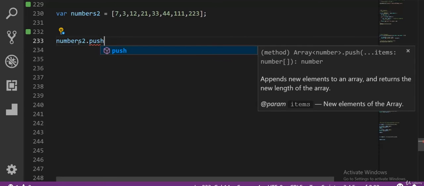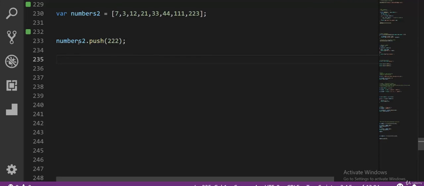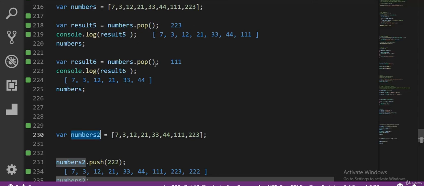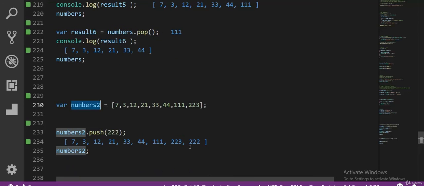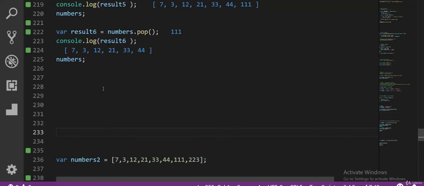You just come here and say numbers2.push. I would like to push the number 222 and just print my array. Right now it works: it adds 222 as the last value of my array. By the way, don't get confused. This one is called numbers, and this one is called numbers2. Someone will say, I just popped 2 values from this array, so how come it prints like that? Because I redefined it. So that relieves the misunderstanding here.